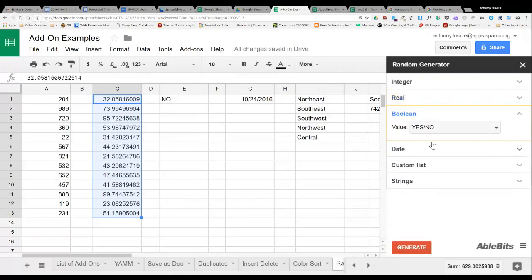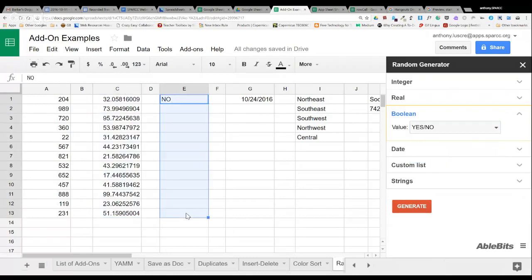Let's go down to our Boolean section. Our Boolean section basically has two different types of information we can put in. We can put a yes, no, or true, false. So this is great if you want to generate some random information for sorting something based on true, false, or yes or no. So we'll just highlight the section we want. Let's pick true, false. Actually, I'm going to pick yes, no. Click on generate, and there we go. Randomly generated yeses and nos.